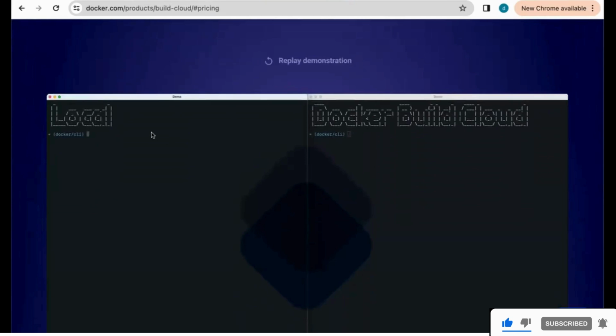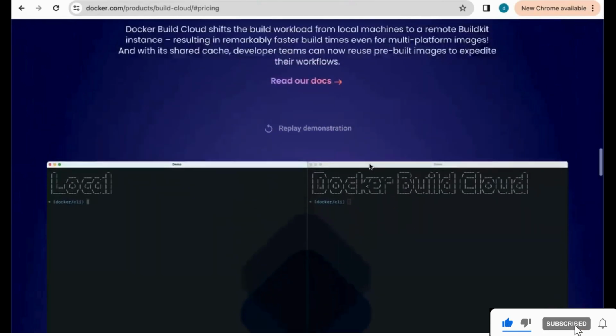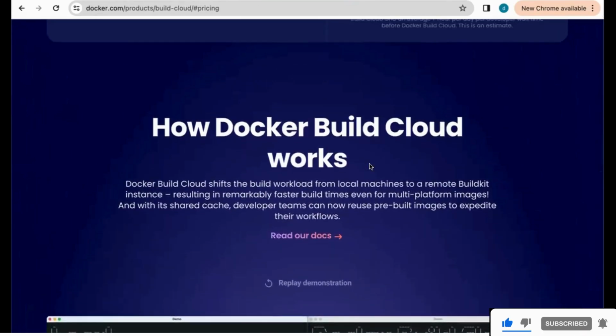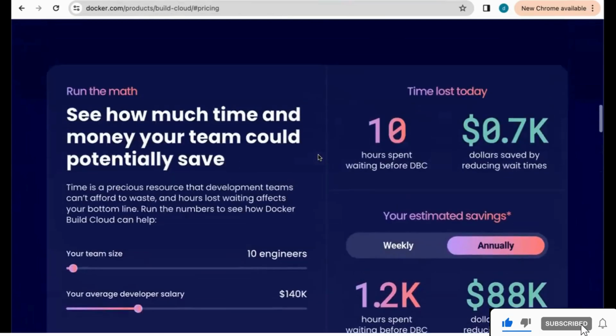So this is the demonstration, and you can just check this website. So this is how Docker Build Cloud works. Docker Build Cloud shifts the build workload from the local machine to remote BuildKit instances, resulting in remarkably faster build times, even for multi-platform images, right? So this is what it is all about.